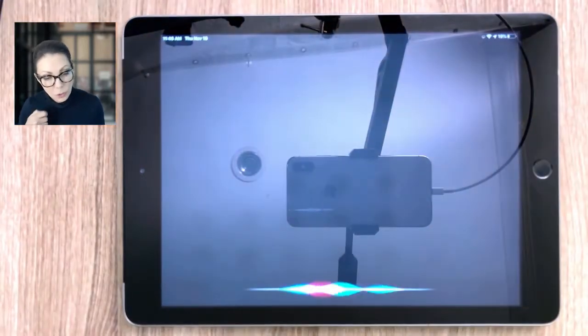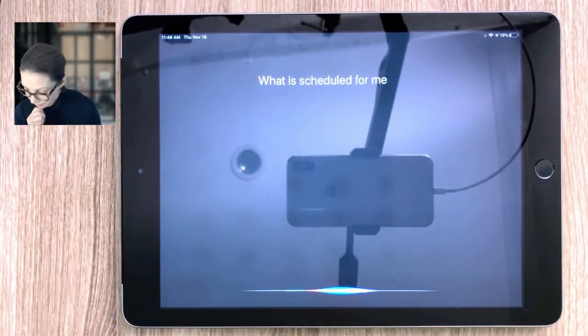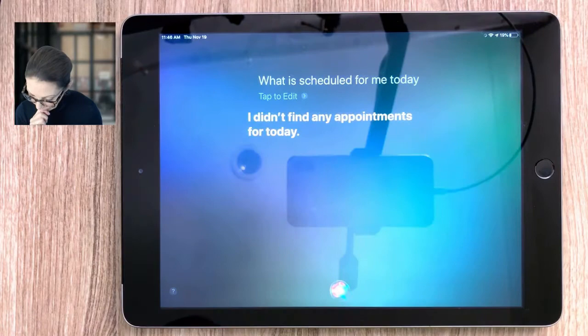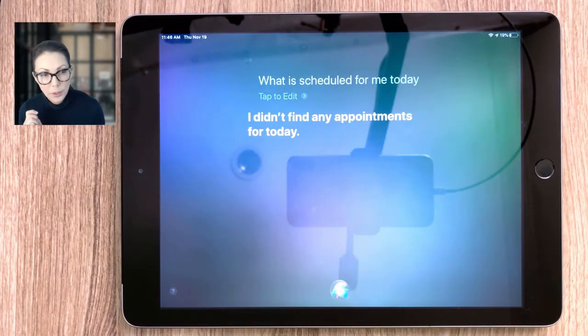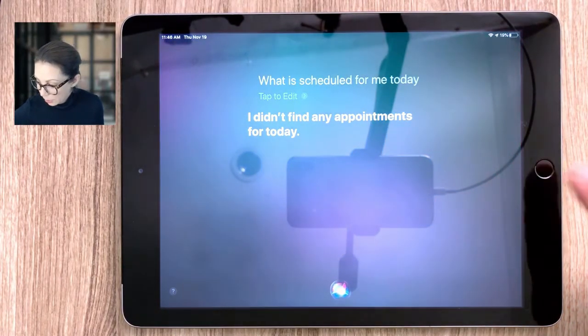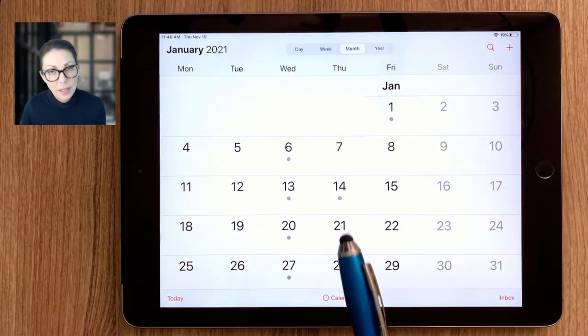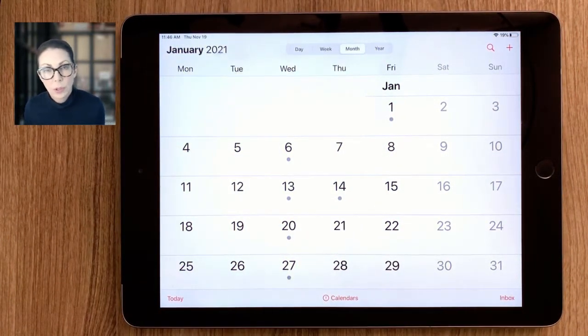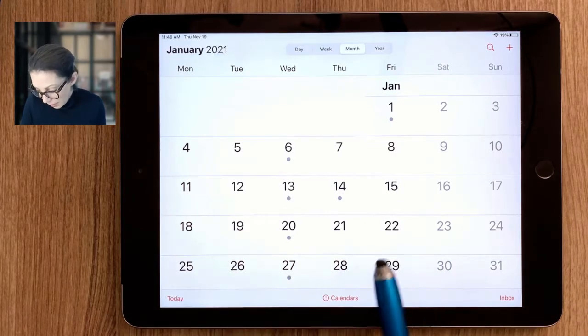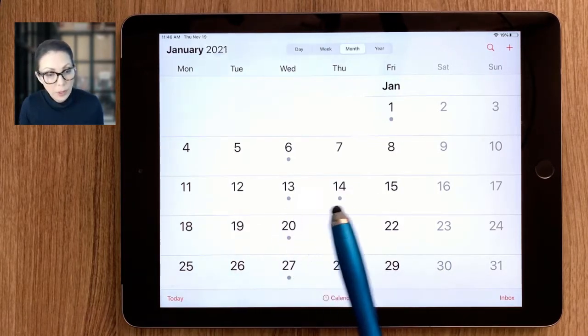What is scheduled for me today? I didn't find any appointments for today. There you go. So no appointments. Yay. So that is how we can ask Siri what our schedule is. And you can ask Siri for your schedule for tomorrow and next Tuesday and 3 weeks from now and that sort of thing. So here we are. That's our answer to figuring out where our appointments lie.